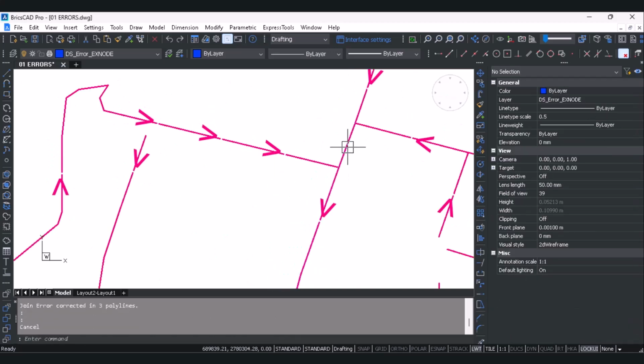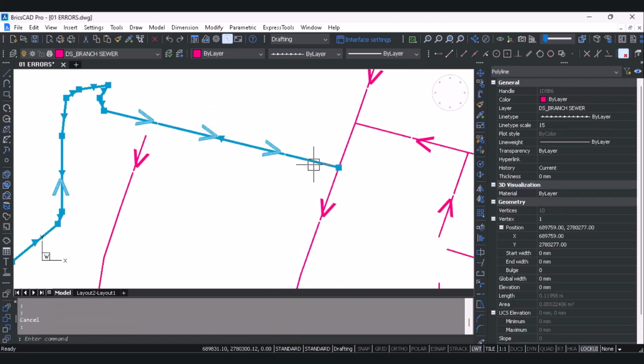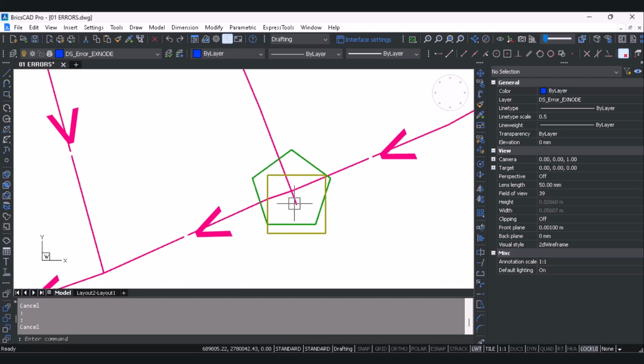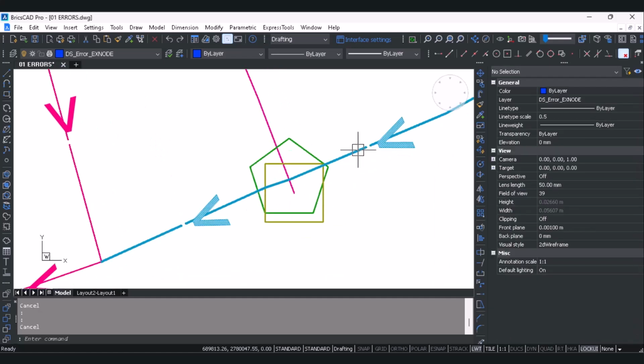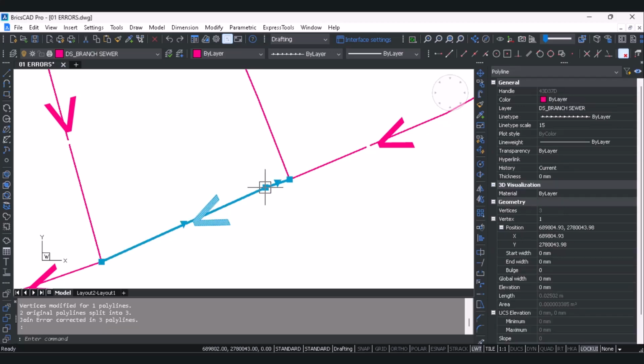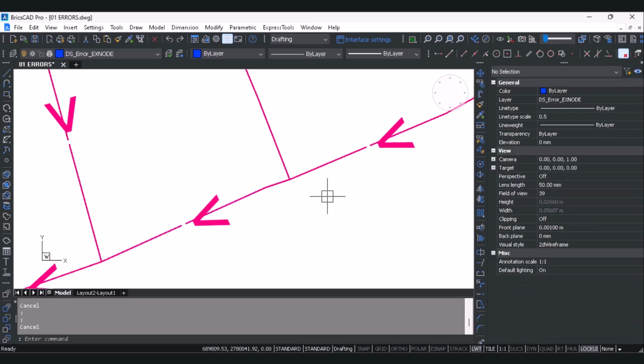So now the main pipeline has also broken as well as the branch pipeline has also been joined up to the main point. So all these points, like here, what has happened is branch pipeline is protruding outwards from the main pipeline, and the main pipeline also is not broken. So again, ds_correct. So now the extra length has been trimmed off and the main pipeline has been broken. So this is basically the functionality of ds_correct and ds_network_check.